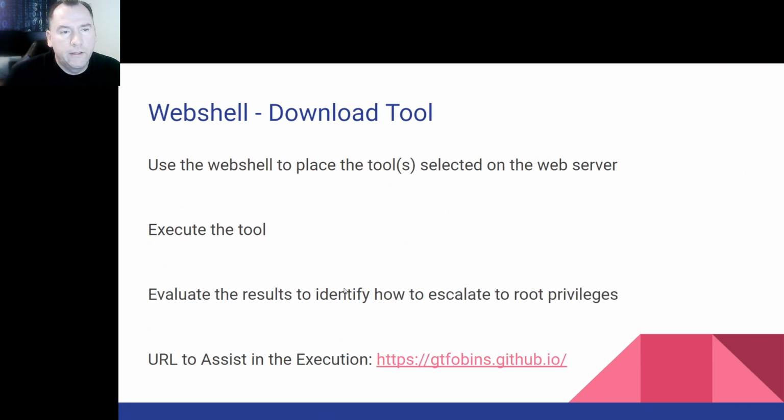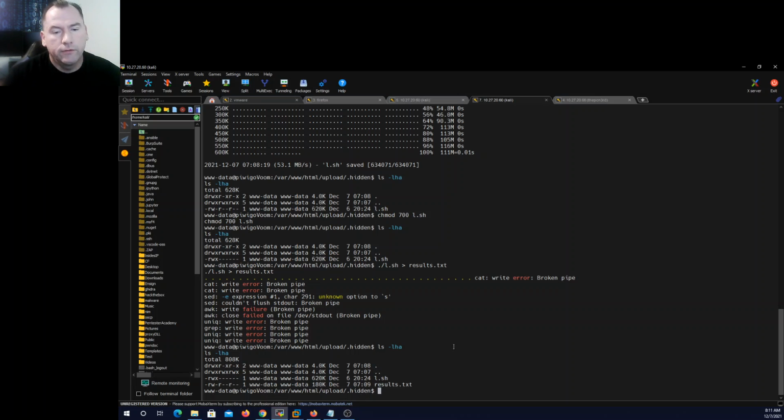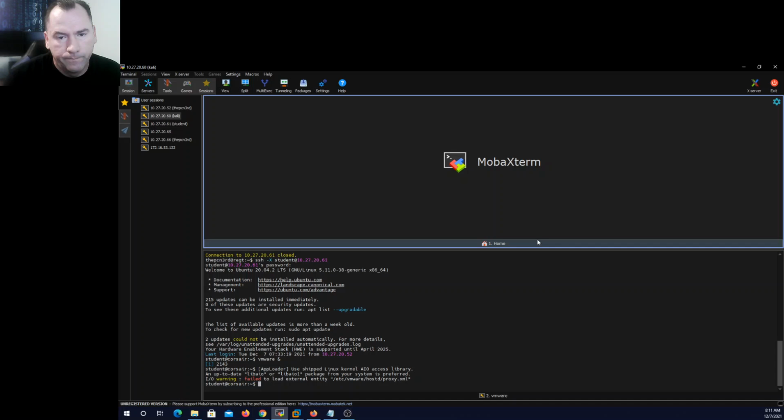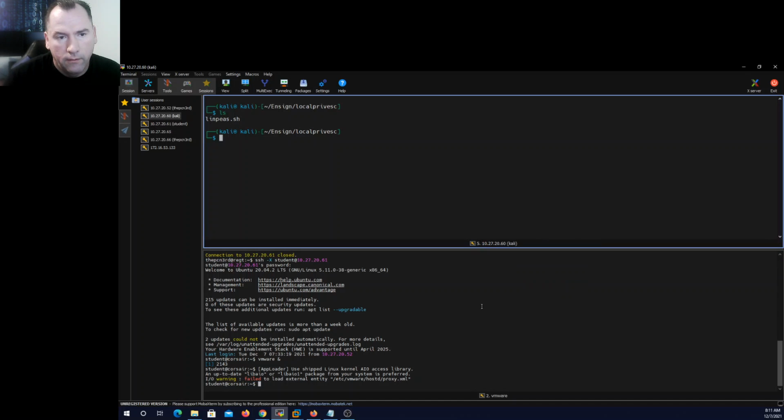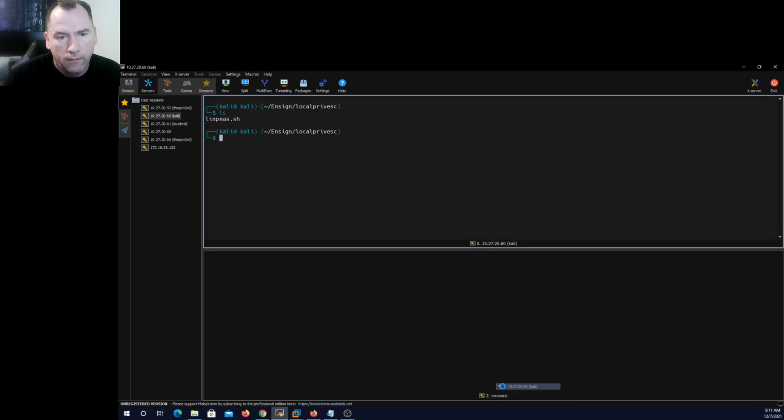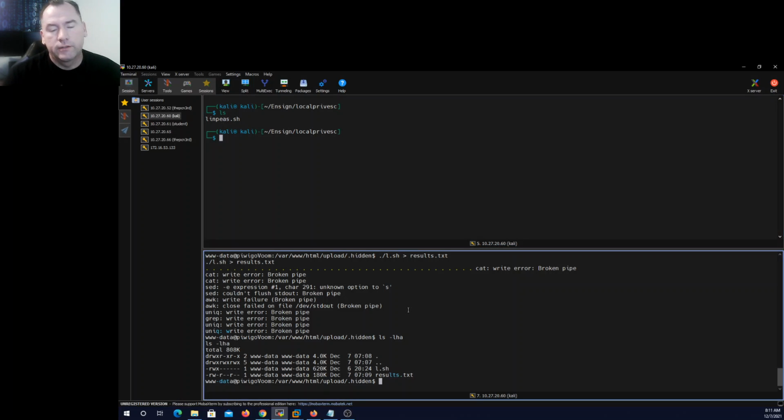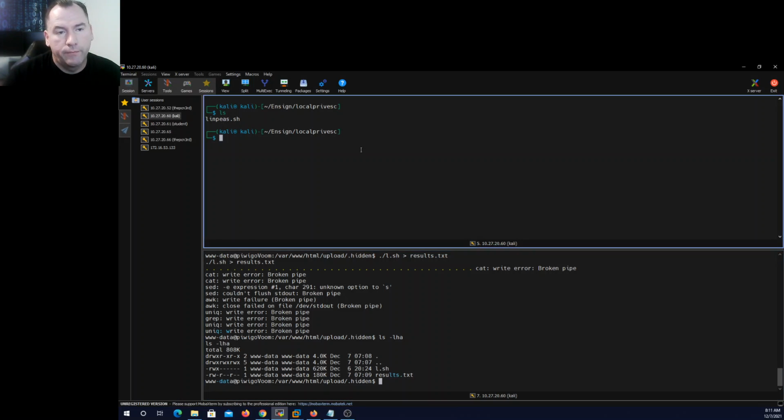And we had just barely downloaded to the web server the LinPeas tool that will return results for privilege escalation. Currently those results are on the file system on the web server, so I want to download them to Kali so I can interpret them. So I'm going to split my screen really quick with MobaXterm. On bottom is the compromised web server, on top is my Kali.